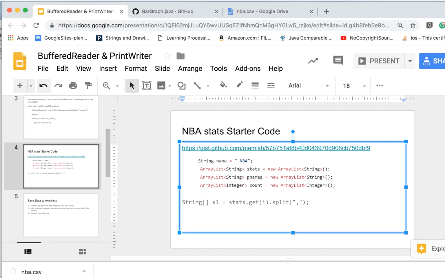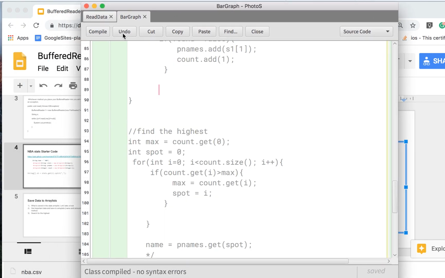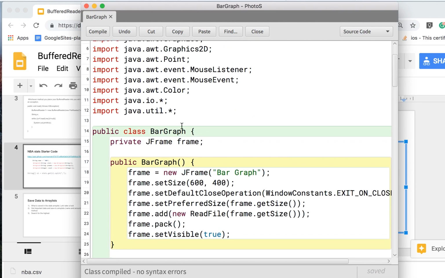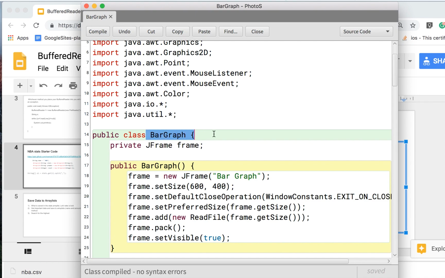So let's go ahead and look at the code. All right, so I'm in BlueJ. You can use any Java compiler that you'd want. Just quickly explain this: the name of our file, our class, is called bar graph, because that's what we're going to make ultimately. We're not going to get to that in this video, but in the next one we will.